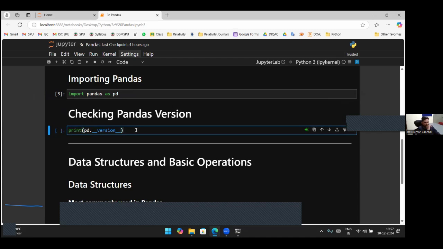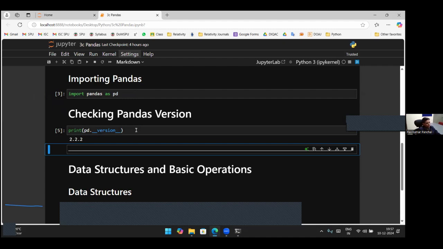Now let us check whether Pandas is installed on this machine or not, and if it is already installed, let us check its version. By running this command, it is showing me that the version is 2.2.2. So that means Pandas is already installed in my system and its version is 2.2.2.